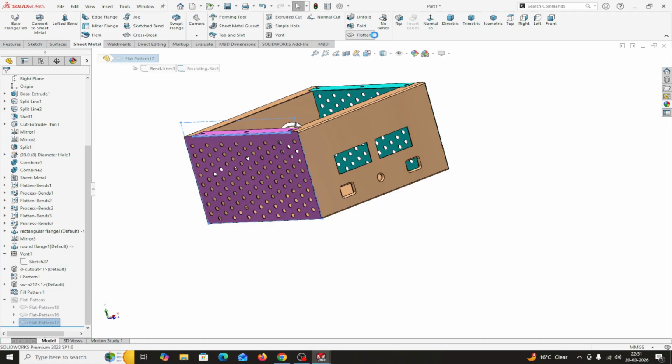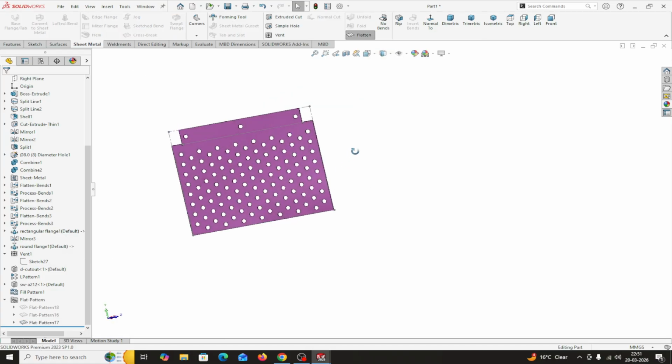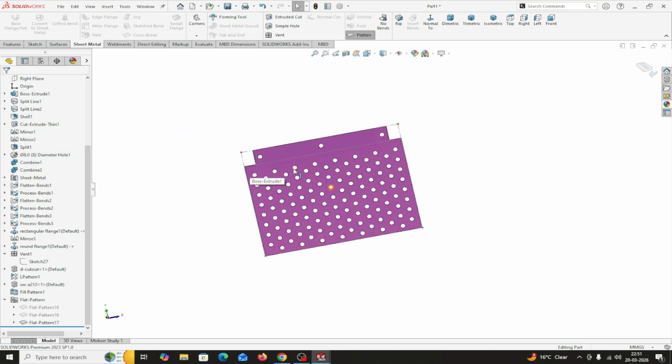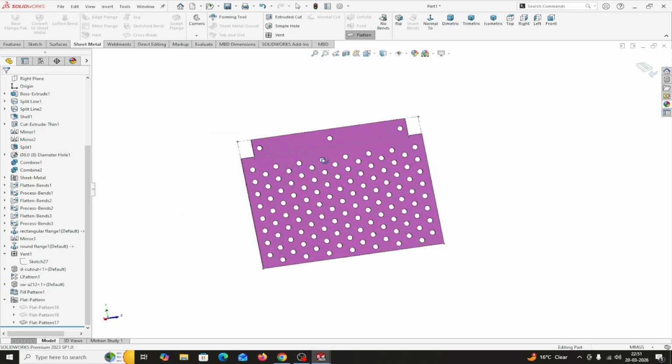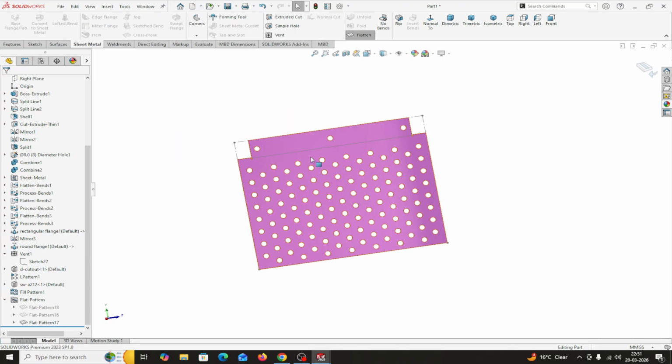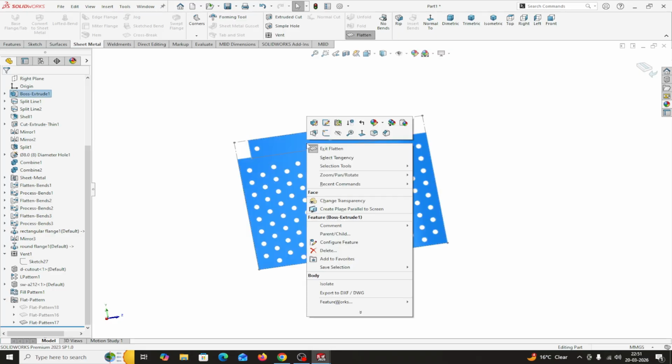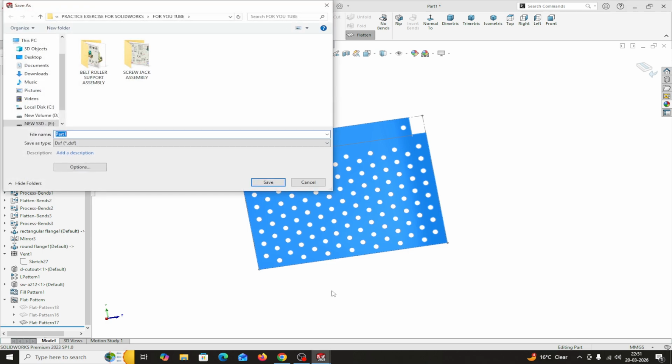In this way, flatten it, and select, suppose this one, flatten it. Now if you want to export, you can make a separate sketch for this one. You can save this file, right click on it, export to DXF. You can save this file as a sketch for AutoCAD, in DXF format. This file is applicable for all CNC machines. You can give the name and save it.